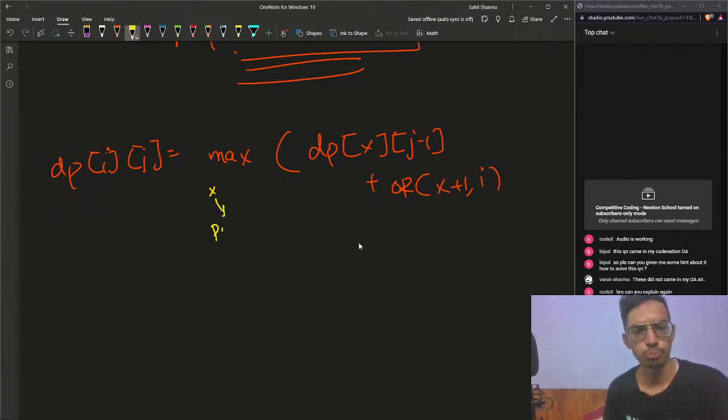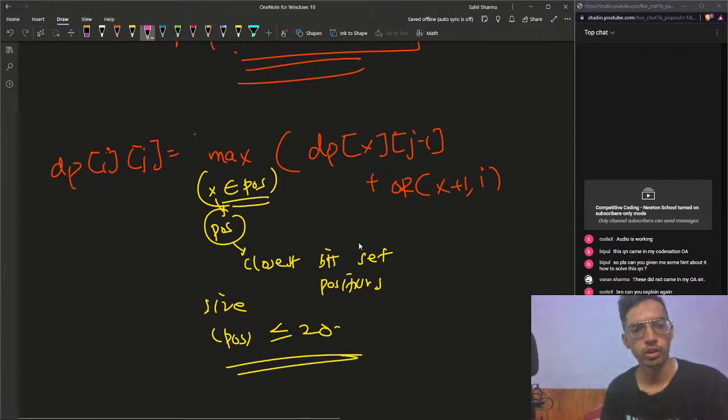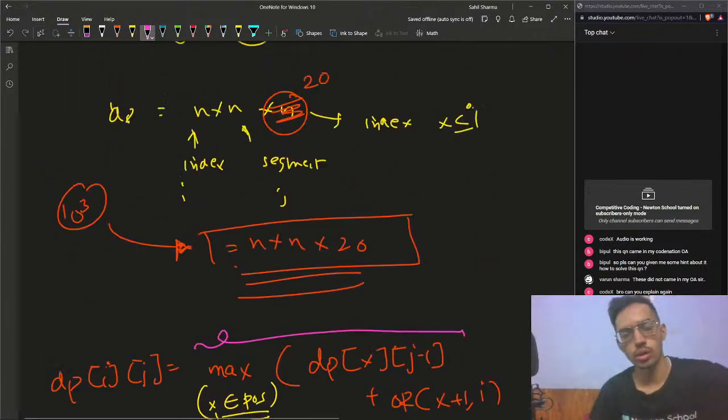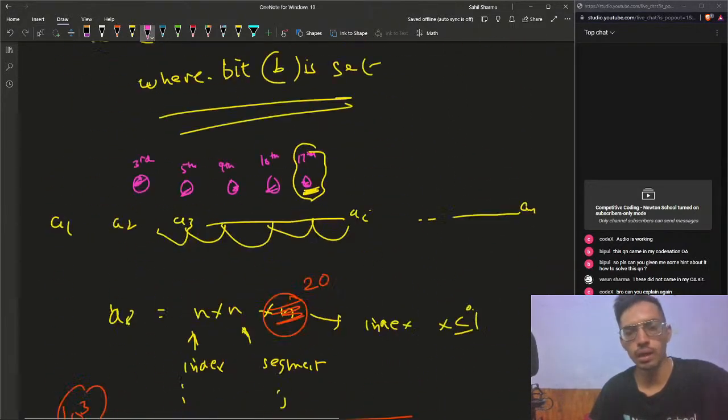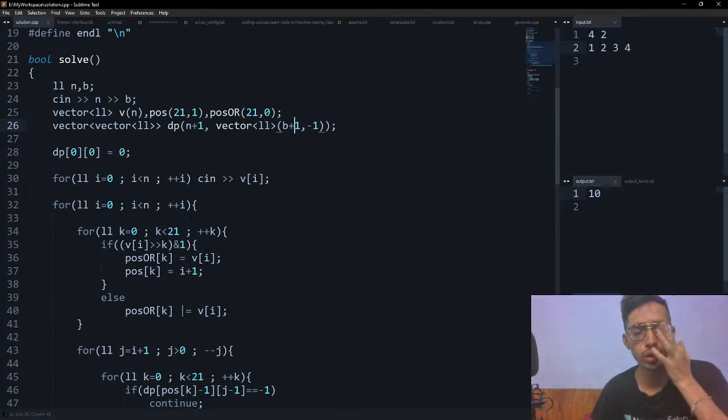to some set position, which will store the closest bit set positions. X belongs to position, and the size of position will always be less than or equal to 20. So you just iterate over 20 indexes. So that will be a solution to this problem, and I also have the code for this. If you want to see the code, here it is.